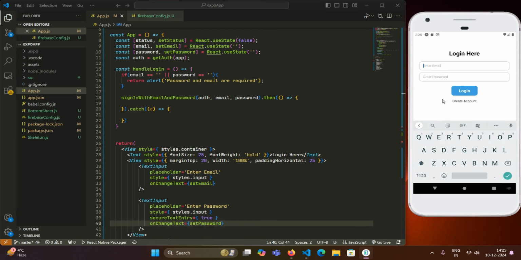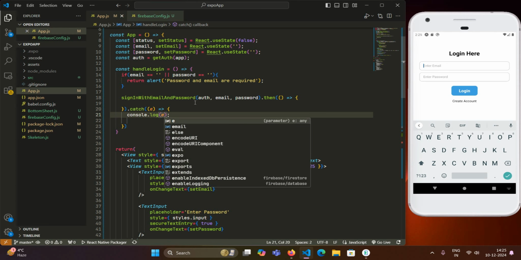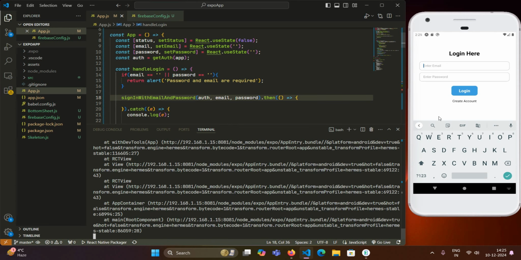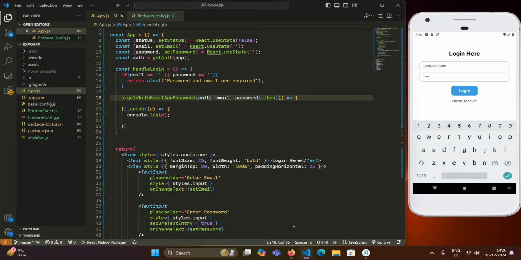And if we enter an email, test@test.com, and we'll enter password something, 12345. So right now it's showing auth invalid credentials, because this user is not right now registered in our system. So now we will implement the register functionality so that we have a working user to test the login functionality.